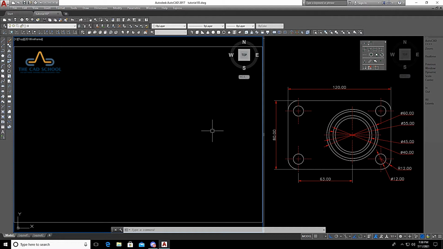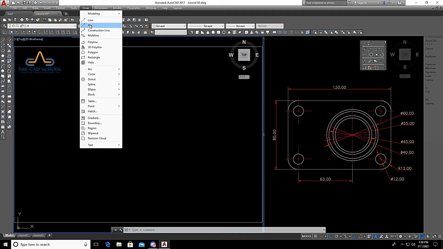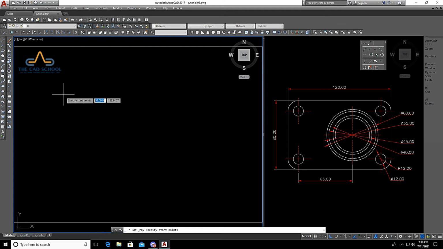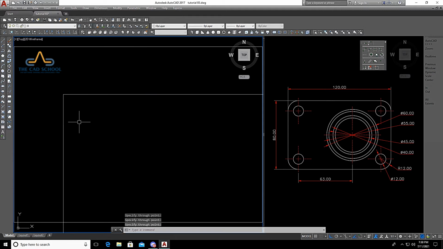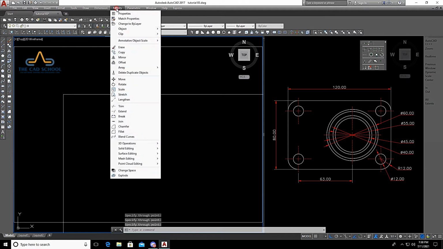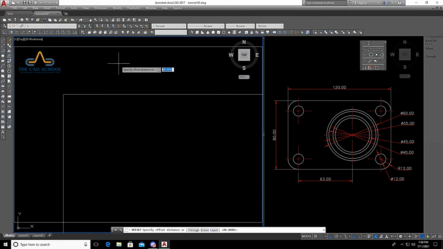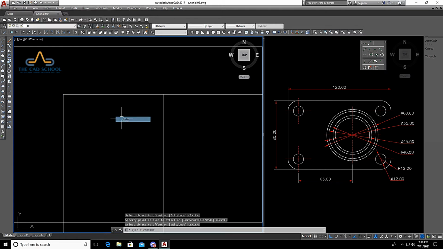So to begin with the drawing, we are going to select ray from draw. Ray is an infinite line on one side. Go to modify, select offset to draw a parallel line at distance 120. Again repeat offset, specify the distance 80.